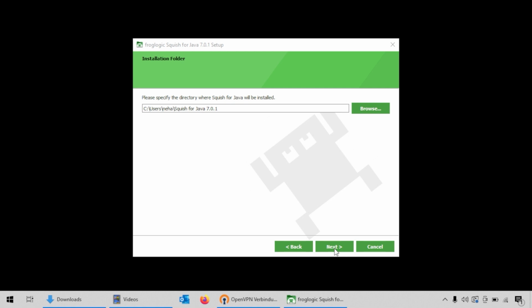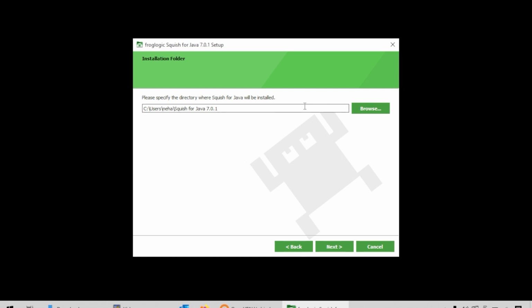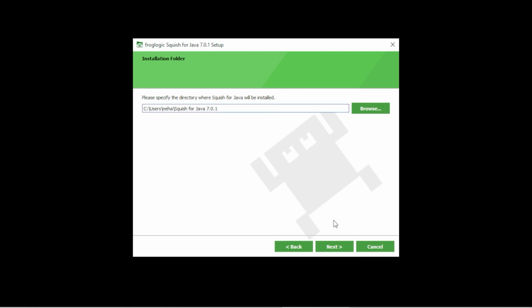On this page, you can change the destination where Squish should be installed on your hard drive. We recommend to install it in the users directory to prevent access problems. You can click on the Browse button to select a target directory or enter a path yourself. Click on the Next button when you are done.